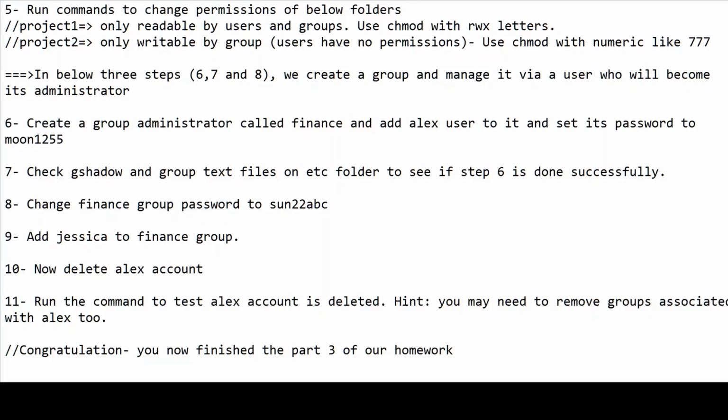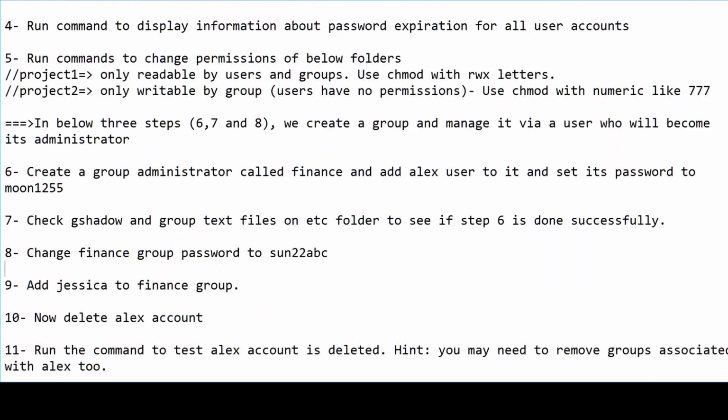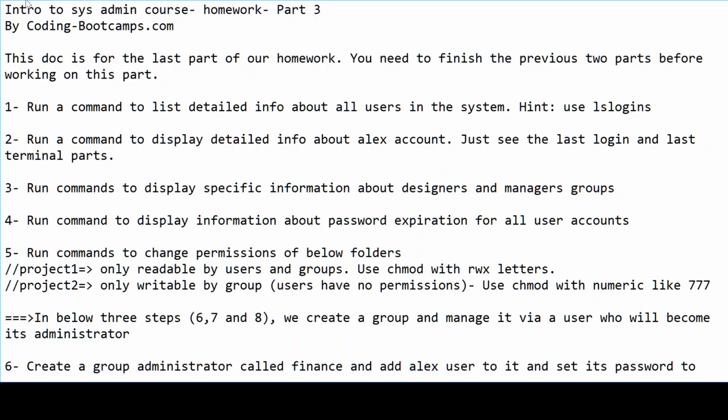What's up, guys? Welcome to the last and final homework assignment for Intro to Sysadmin course. This is part 3. Again, guys, this is the last one, so you have to make sure that you did parts 1 and 2 in order to do this last part, as this part is dependent on those last 2 parts, okay? So again, do as much as you can, run through it.